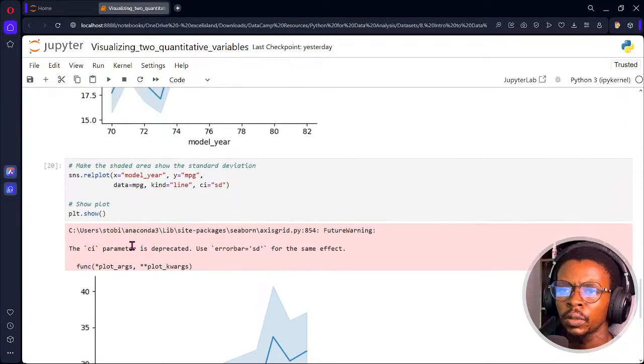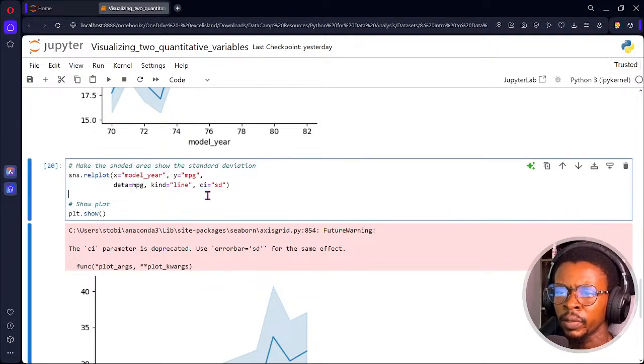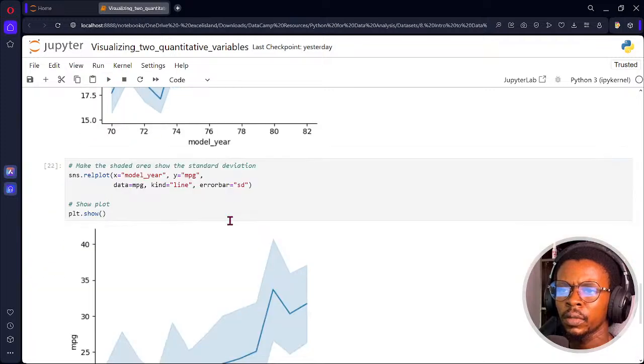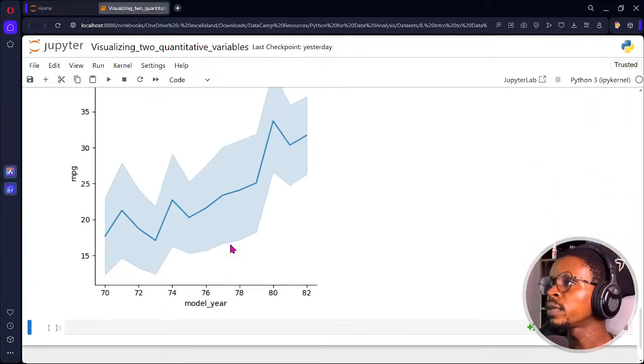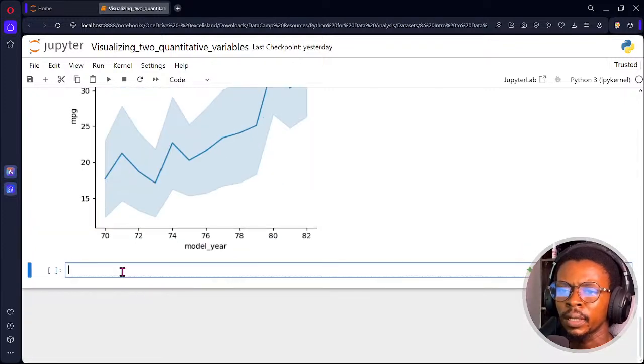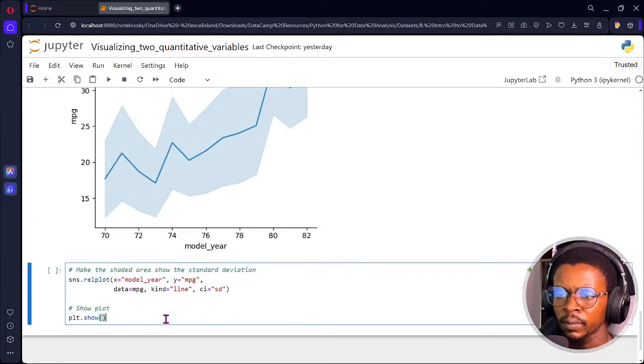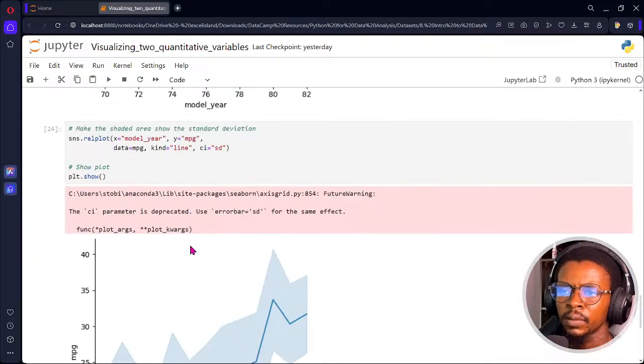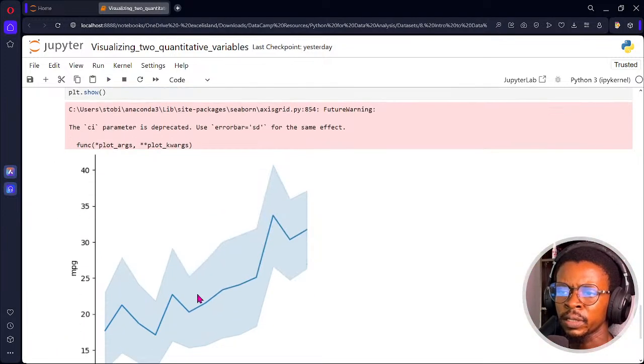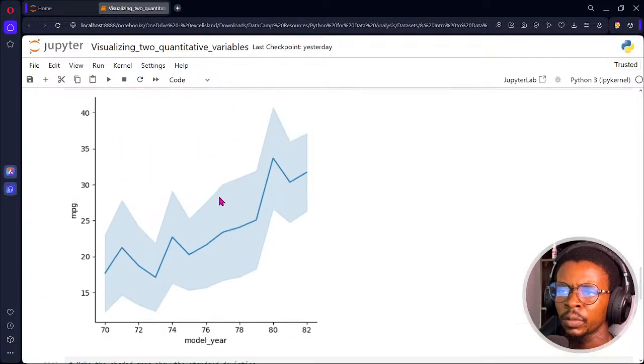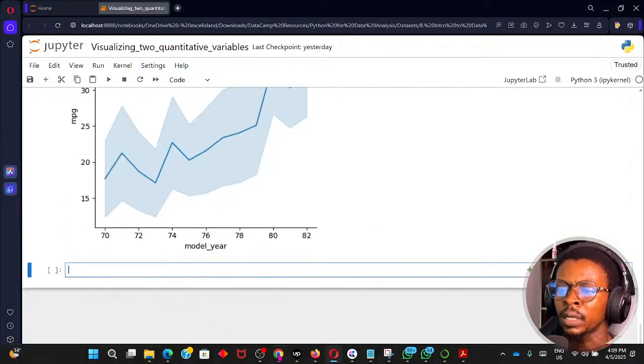Cool, this is outdated. So you can use error bars. Let's see what they mean here. Probably DataCamp needs to update their curriculum. Let's see if it's still going to work. Voila, we still got the same results. I'm just curious, let me paste this one more time. I'm still going to get the same error, but we are still getting the same results. Error bars, CI.